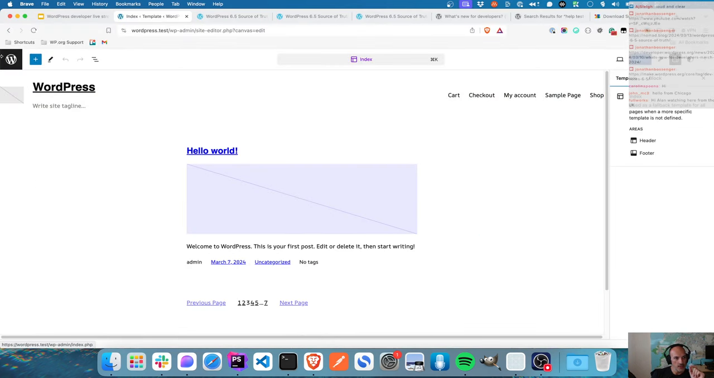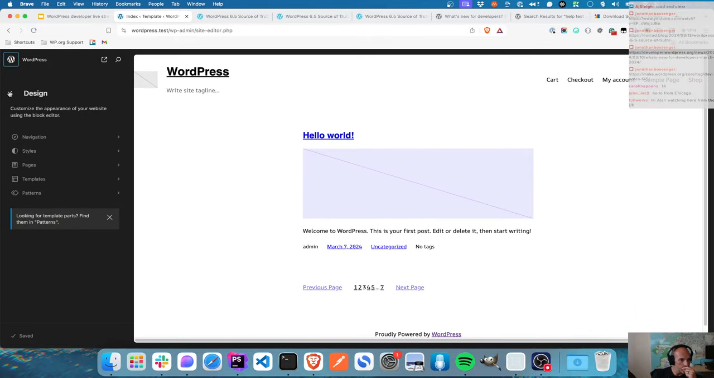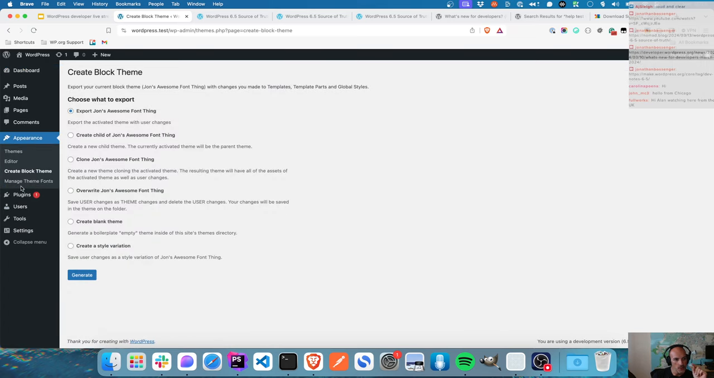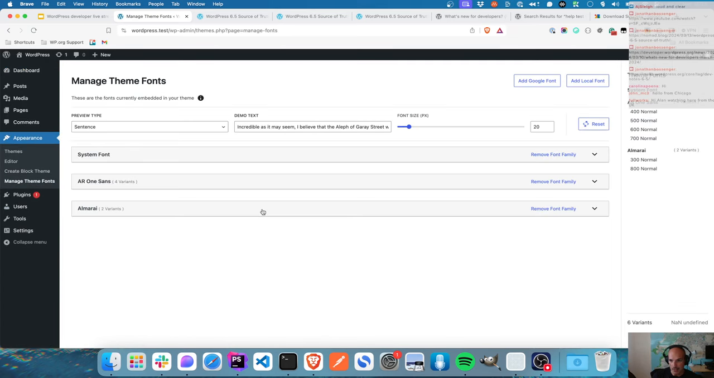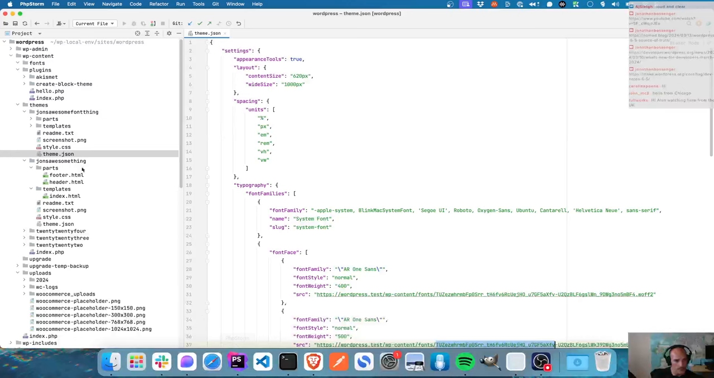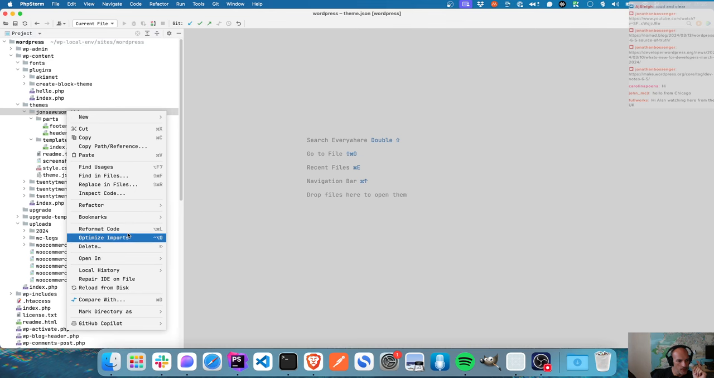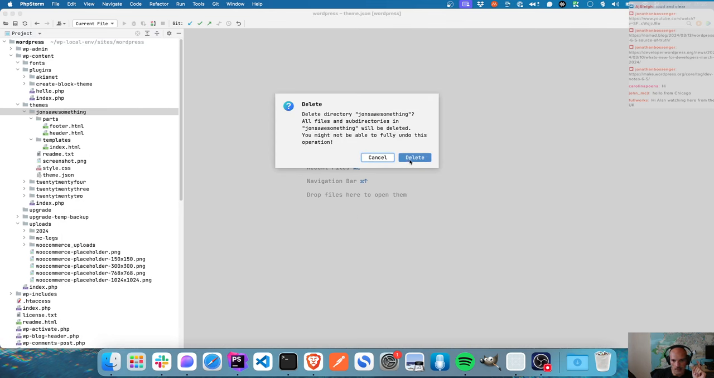So that is specifically a create block theme thing. So if you are a theme developer and you're using create block theme to build your fonts, you should keep managing your fonts here, because then they will be okay. Let's delete some things here and delete that. Okay.